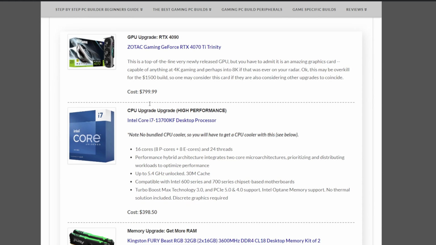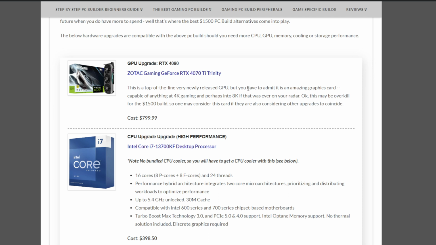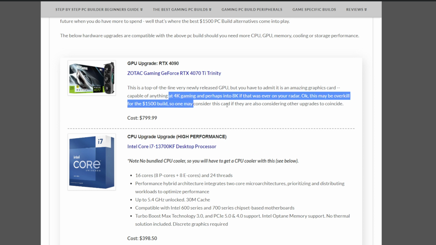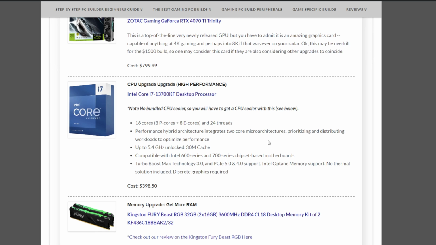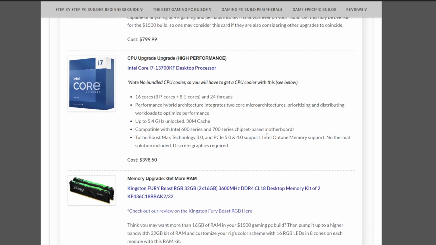And here are some examples. If you wanted to upgrade your GPU as one example, you can go with the newer RTX 4070 Ti, but you're going to spend more money. So this Zotac one that I'm referring to, the Zotac GeForce RTX 4070 Ti, comes in at $799.99 at the moment, but it is a phenomenal card. If you have the money and want to consider this card, it's definitely recommended. CPU, if you want a higher performance CPU, you can consider the Intel Core i7-13700KF processor at $398.50 at the moment.